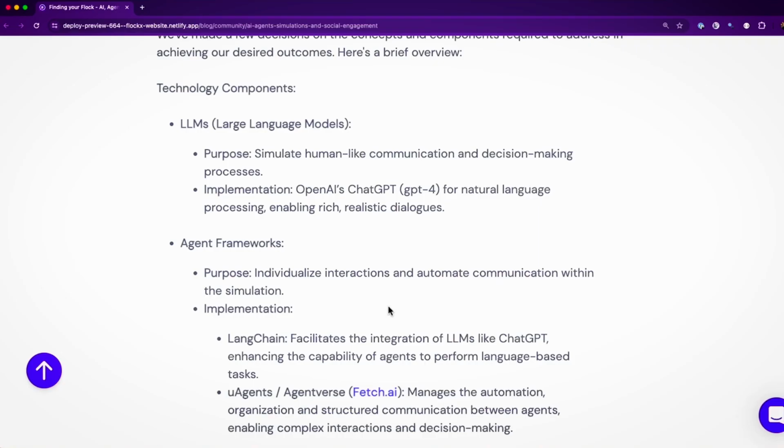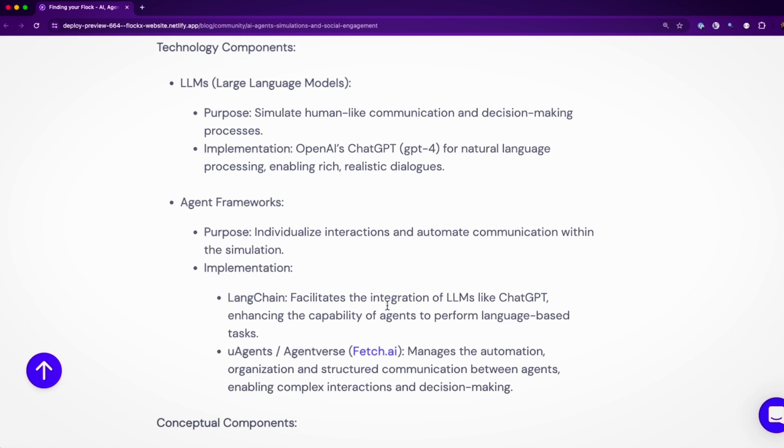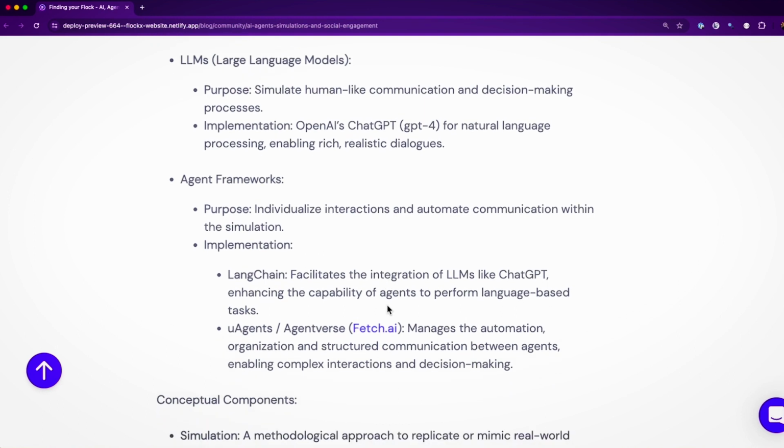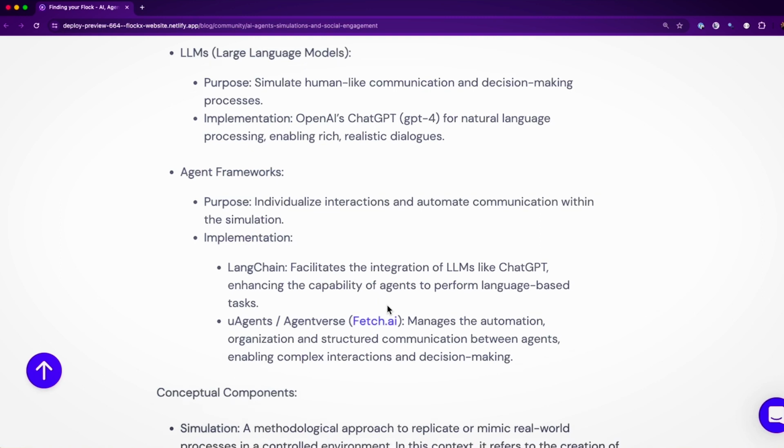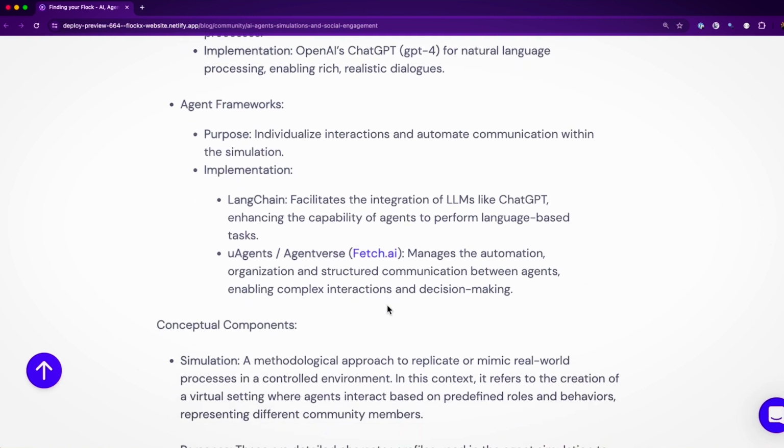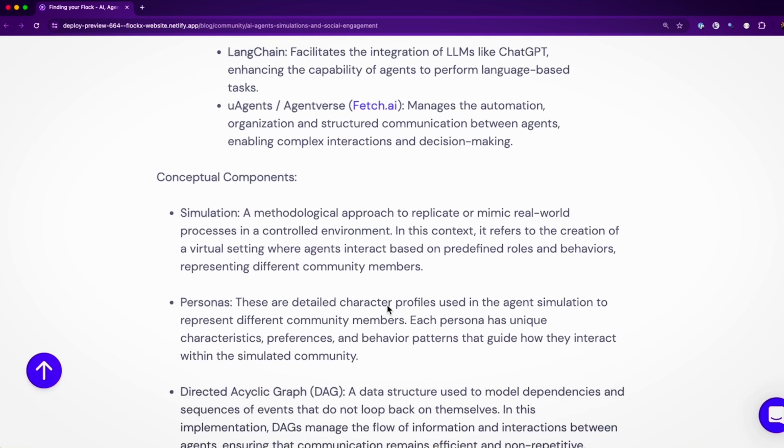And then from an agent framework perspective, we're using a combination of LangChain, which is going to provide us some integration and an easy way to manage prompts, things like that. And then, of course, the micro agents framework from Fetch.ai and Agentverse, that's going to manage automation, organization, and the structured communication between our agents. So that's going to enable way more complex interactions and add to our decision making.